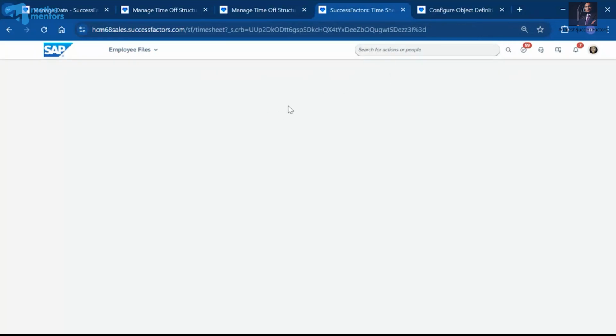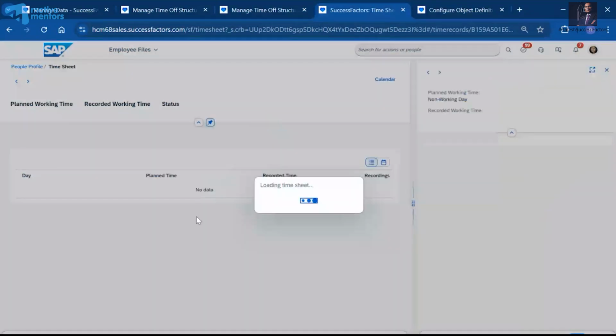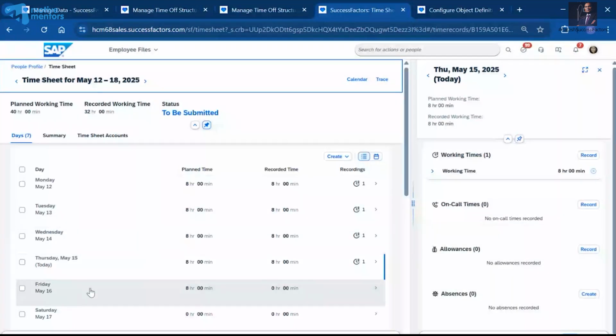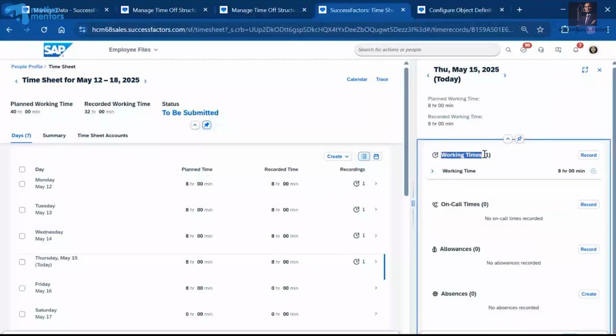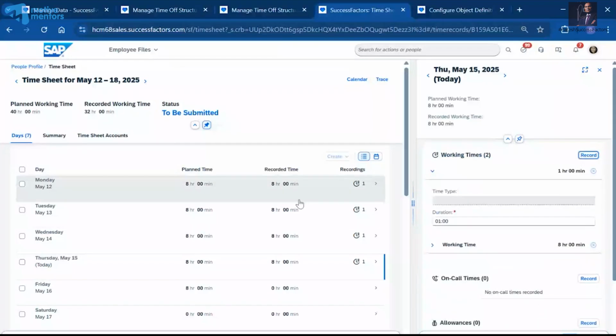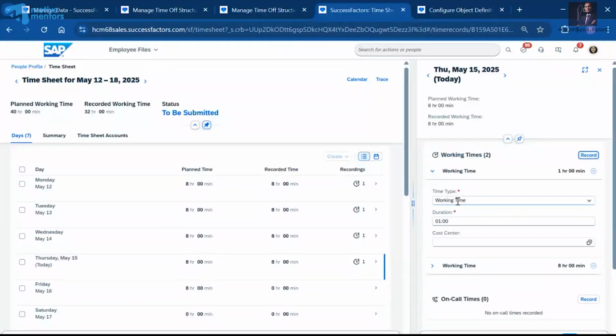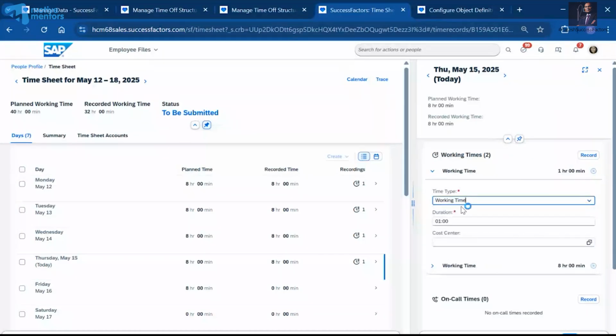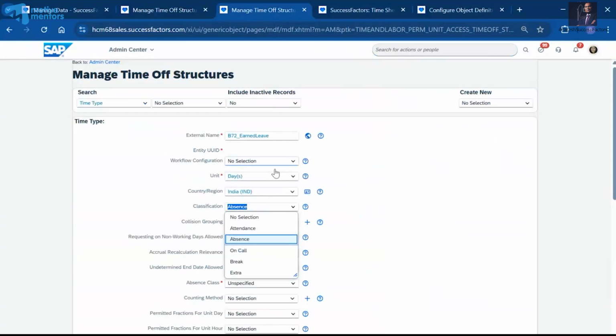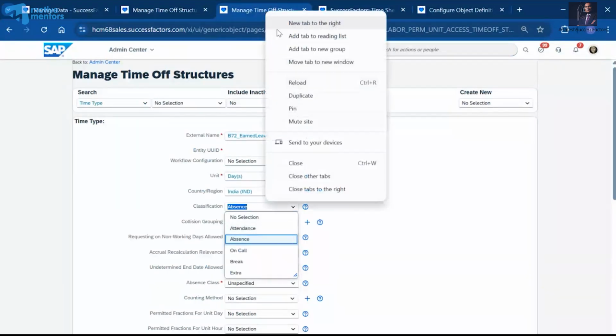If I'm going for timesheet, this is my timesheet. So here you can see the working time. The working time is a time type actually. When I say record, you can see here time type, working time. Here you can see time types like overtime, business travel, and so on. For working time, the classification is attendance. You want to see that? Go to the system.